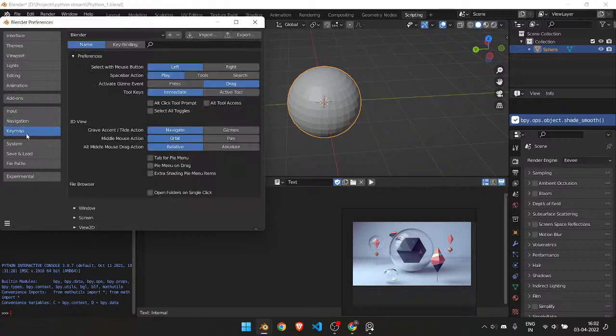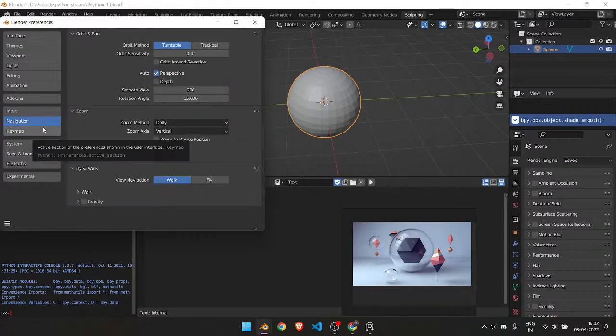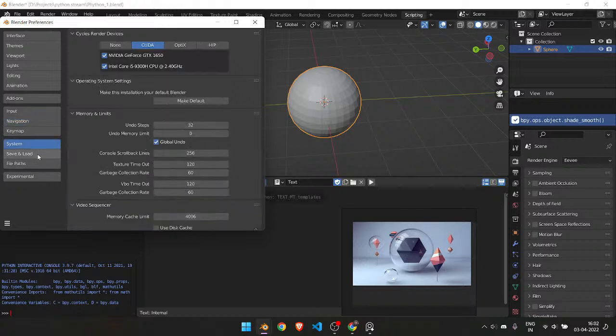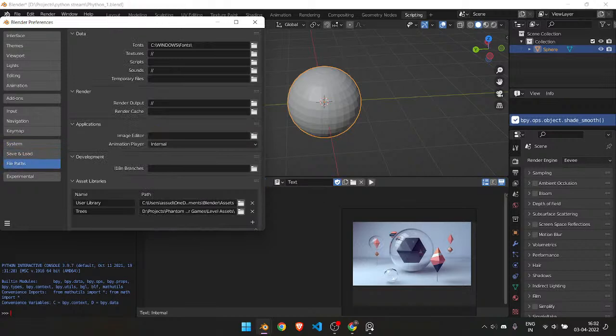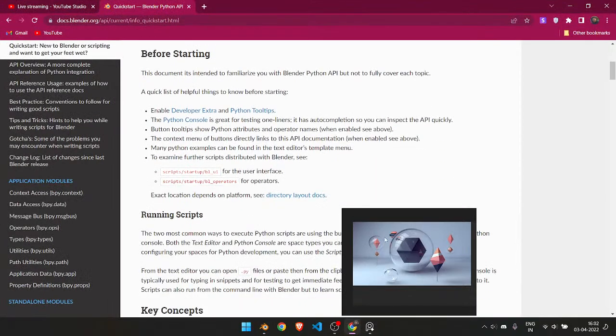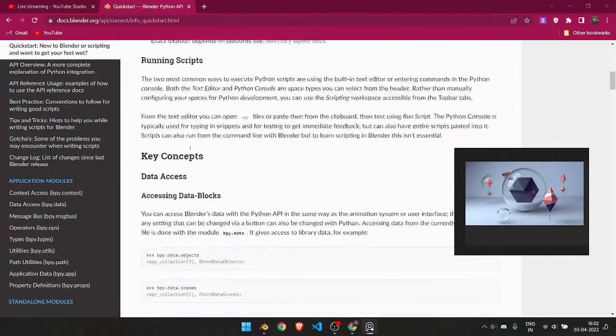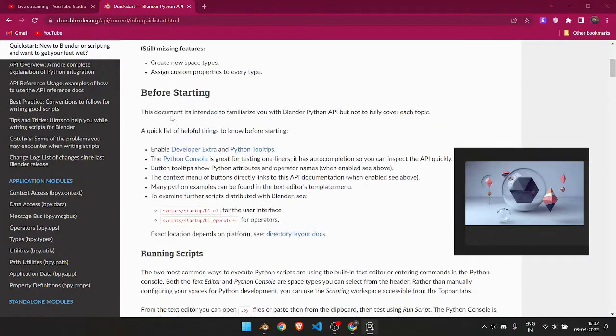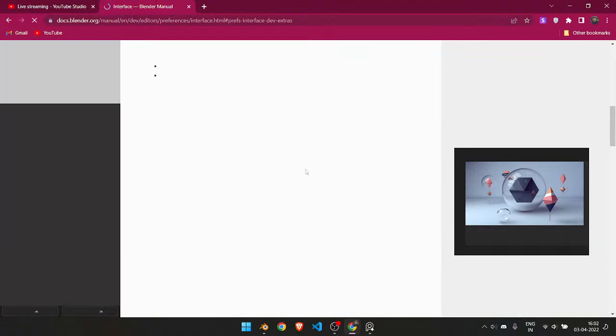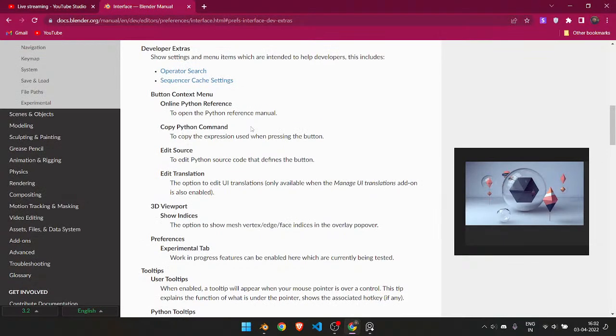navigation, maybe keymap, maybe navigation. I don't remember where the settings are, but in total you have to enable whatever. I will show you this. You have to enable the developer extras and the Python tooltips. The way you can do that is you can just go here and see where those settings are available.